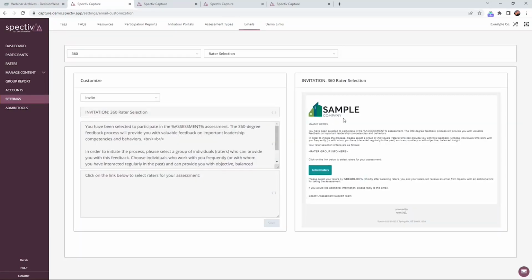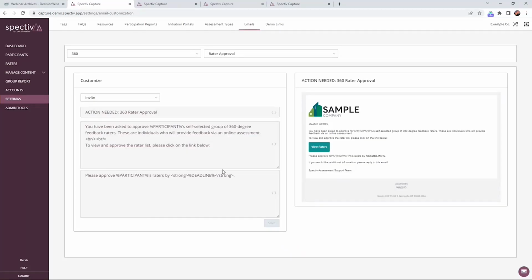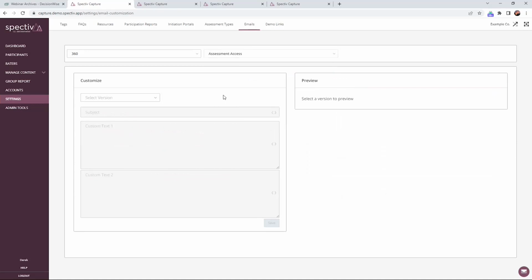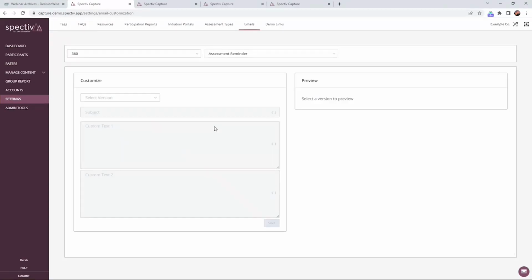You can upload your logo here to customize first off. Second of all, this is all of the templated verbiage. So at any stage in the 360 process, possibly, okay, the approver who is going to approve the raters the participant has selected, they're going to receive this email after we go through here. The assessment access is when the email is sent out to all raters that the assessment is live and that they've been invited to participate. There are reminders. The default on the platform is Monday, Wednesday, Friday that will go out.